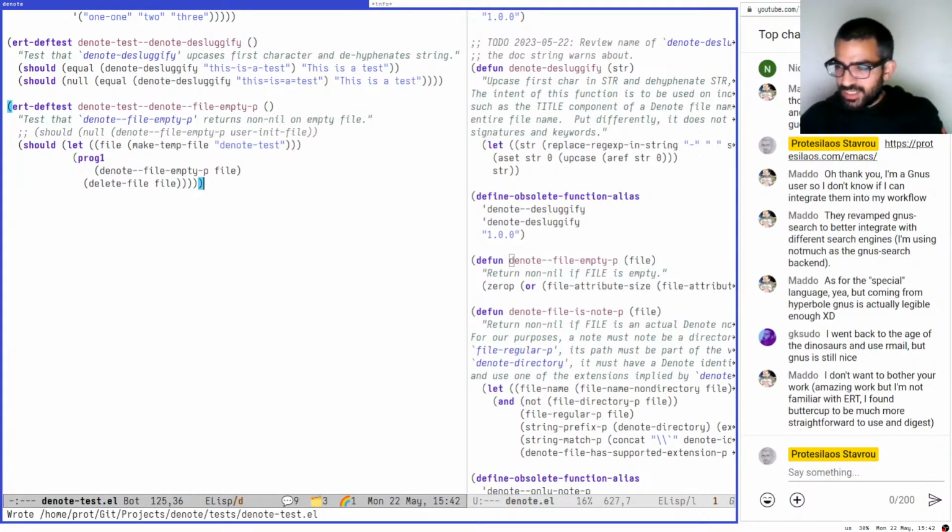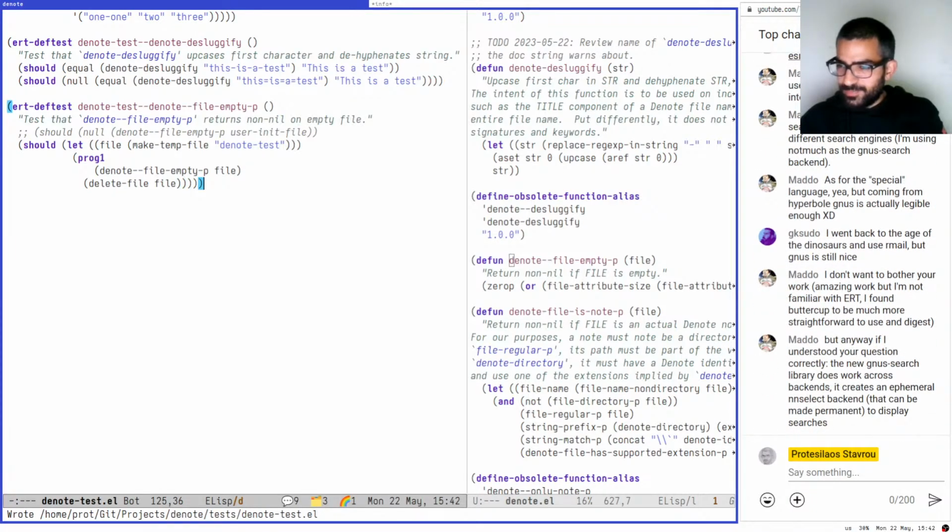GK Sudo says that they went back to the age of dinosaurs and used rmail, but GNUS is still nice. I haven't used rmail, but I am curious because it seems to be simple, and I am sure there is a good use case for it. So yeah.